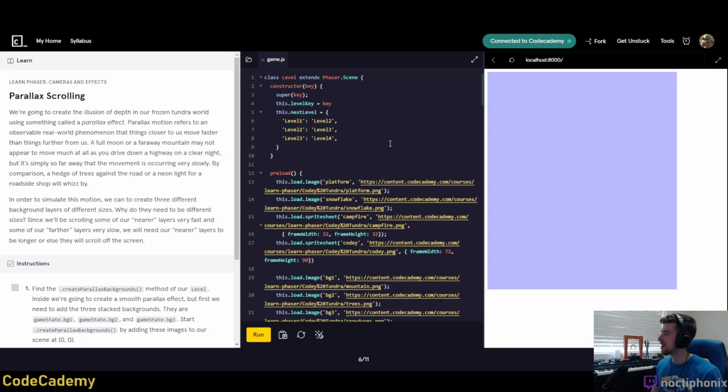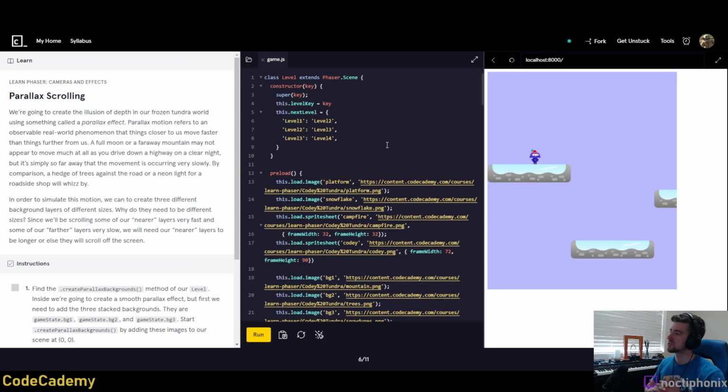All right, maybe not. Parallax scrolling. We're going to create the illusion of depth in our frozen tundra world using something called a parallax effect. Parallax motion refers to an observable real-world phenomenon, that things closer to us move faster than things further away from us. It's the illusion of that, right? A full moon or a faraway mountain may not appear to move much at all as you drive down a highway on a clear night, but it's simply so far away that the movement is occurring very slowly.